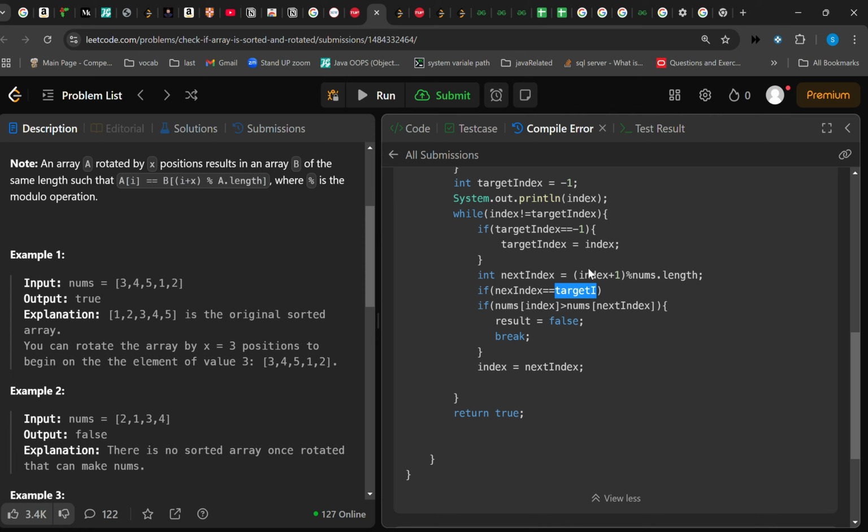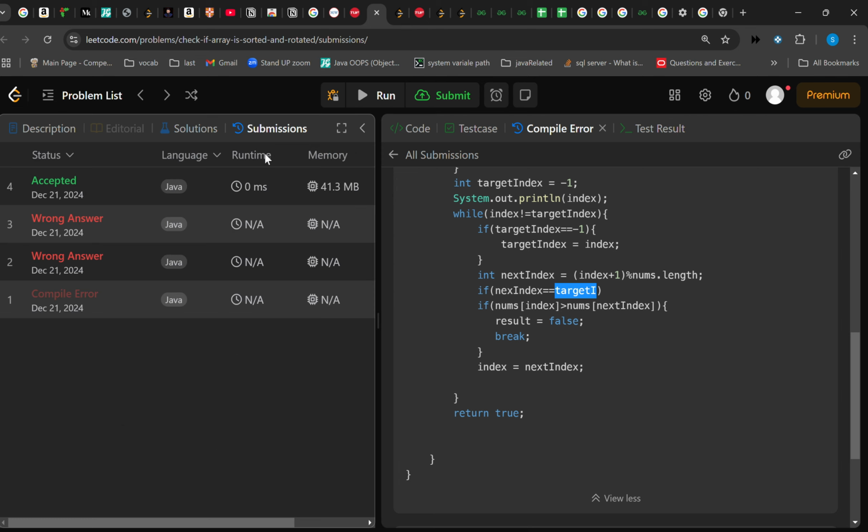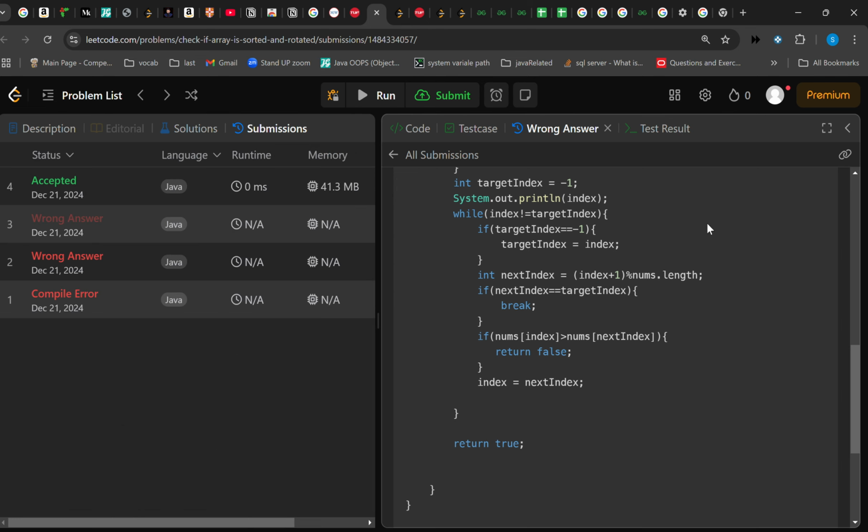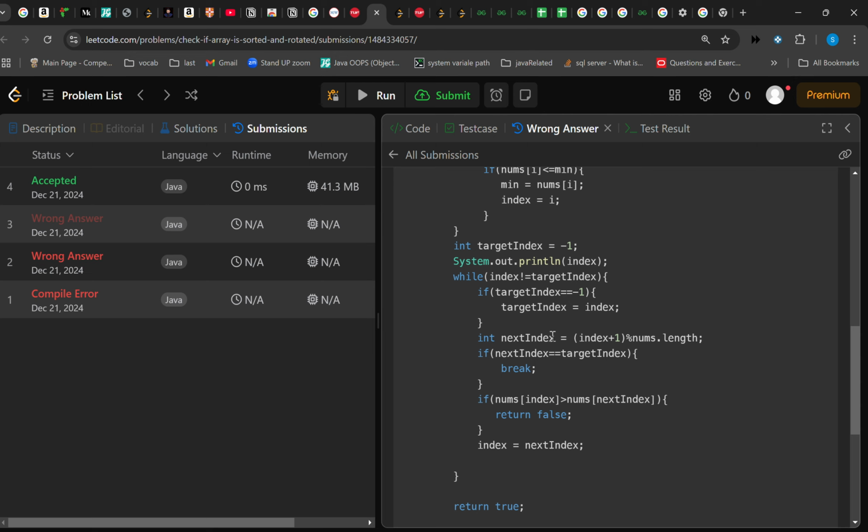I think I should check some other code. Give me a second. Yeah, I'm just checking this. If next index equals target index, it means we have come to the same location, correct? Yeah, we have come to the same place. I guess my mouse is not working.